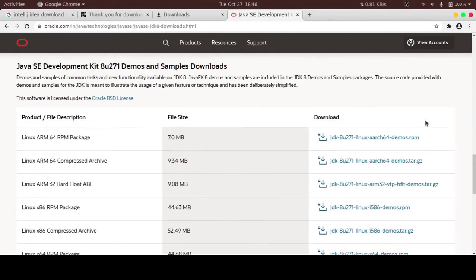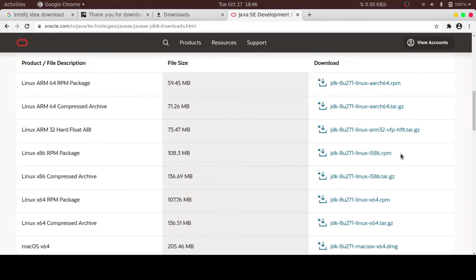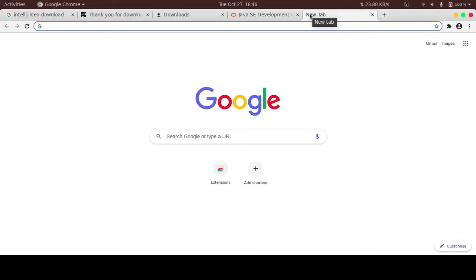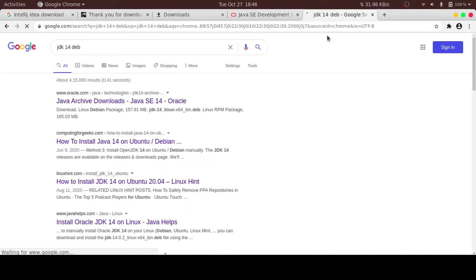Wait, it would be there. I'll make sure to search JDK 14 DEB. So just type in Google JDK 14 DEB and go to this website.